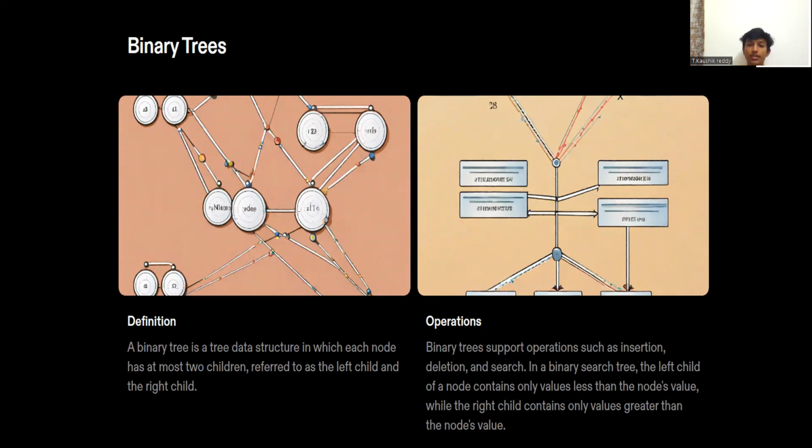Next, operations of binary trees. Binary trees support operations such as insertion, deletion, and search. In a binary search tree, the left child of a node contains only values less than that of the node's value, while the right child contains only values greater than that of the node.